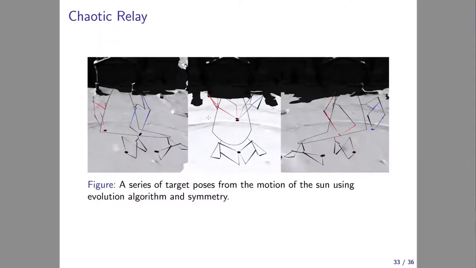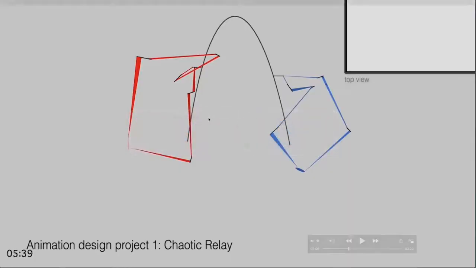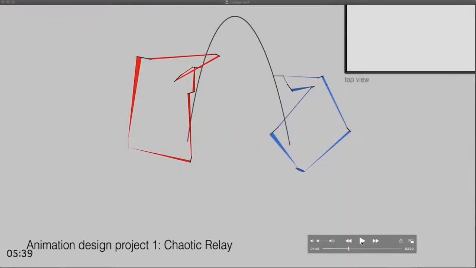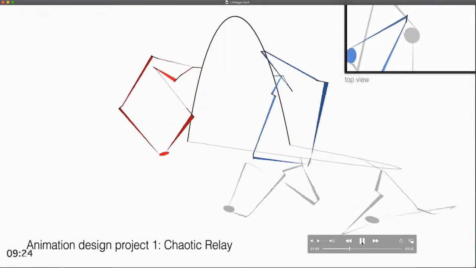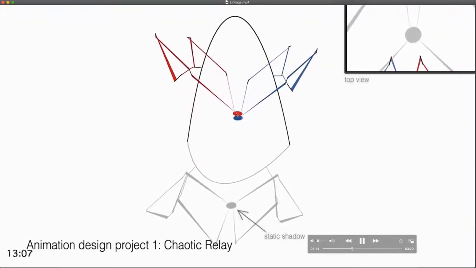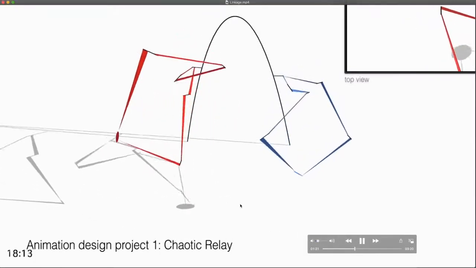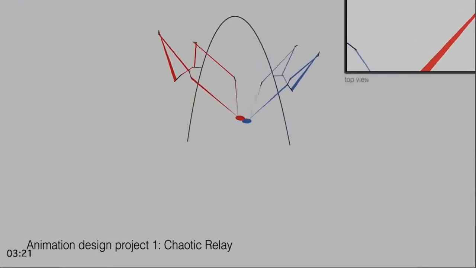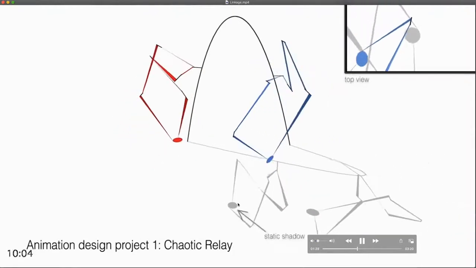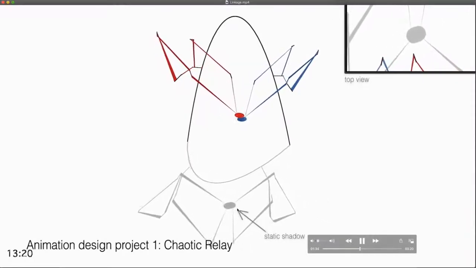Here I only discuss two examples. First is the chaotic relay. Actually, here a series of target poses from the motion of sound was synthesized, and the other one is the artificial trace. So let's see the animation. First is the chaotic relay. The installation used two linkages to move a shading element in sync with the sound in such a way that the shadow on the surface of a public square remains static.